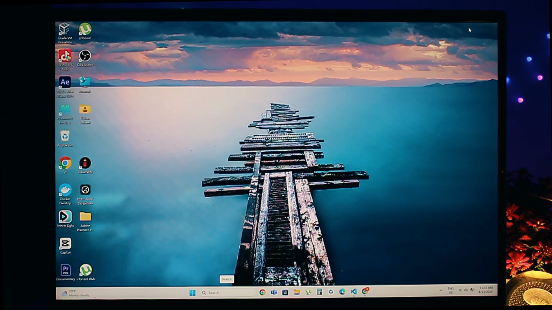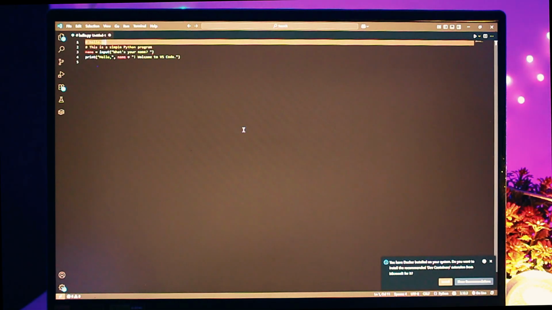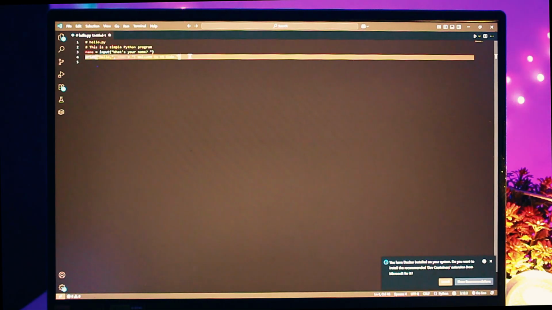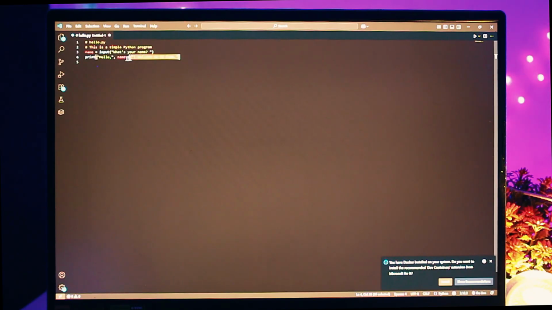So let's dive in. First of all, open VS Code and highlight the multiple lines you want to comment out. Suppose I want to highlight or comment this line, so select it.